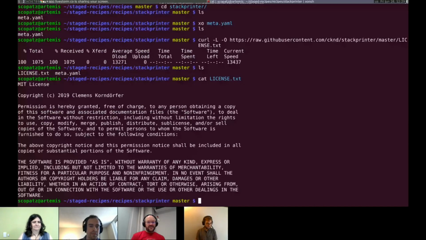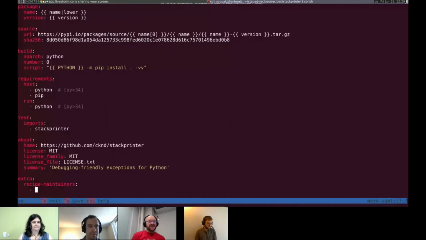Okay, let's go back to the recipe. And Anthony, you need to fix the Python requirement. This is a no-arch recipe, so you can't have selectors. Oh, that's right. Yeah, this is an important thing that does catch some people out, so that should actually be Python greater than or equal to 3.4.